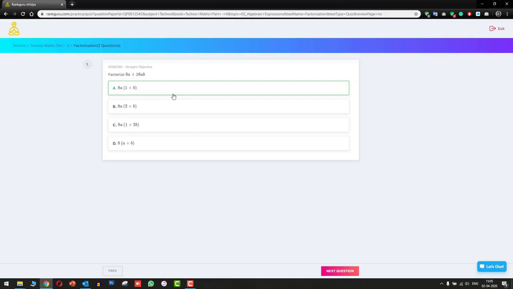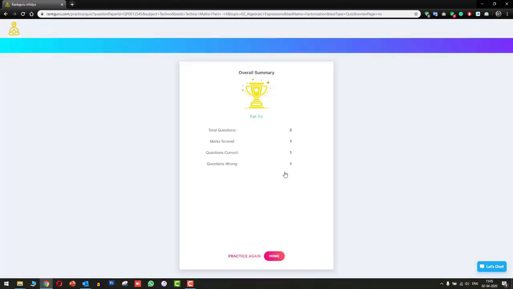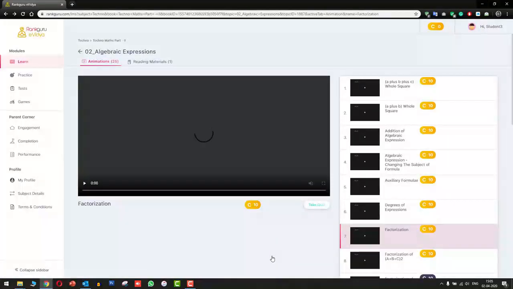As soon as you click on the Submit button, it will show if your choice is correct or wrong and what is the correct answer. Click on Next Question button to attempt the next question. After you have attempted all the questions, you will see Finish button at the bottom. Click on the same to go back to the animation.